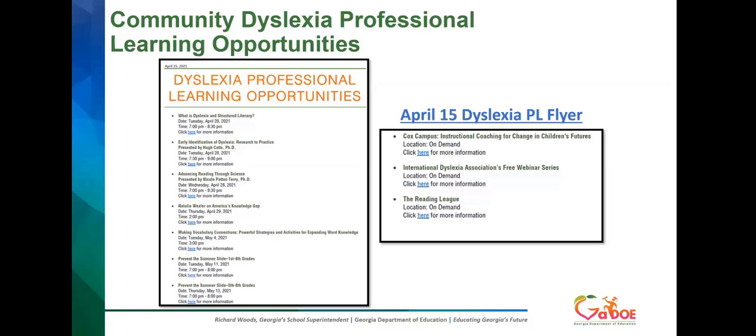Also, we receive a lot of invitations from the community regarding dyslexia professional learning opportunities, and all of those dyslexia professional learning opportunities can be found on our gadoe.org/dyslexia webpage in the section that says professional learning opportunities. And this flyer is updated monthly with new invitations from the community, the International Dyslexia Association of Georgia, and others as they host dyslexia professional learning opportunities for teachers, as well as parents and other advocates for dyslexia. And if you click the April 15th hyperlink, you'll be able to find the newest iteration of the dyslexia flyer.